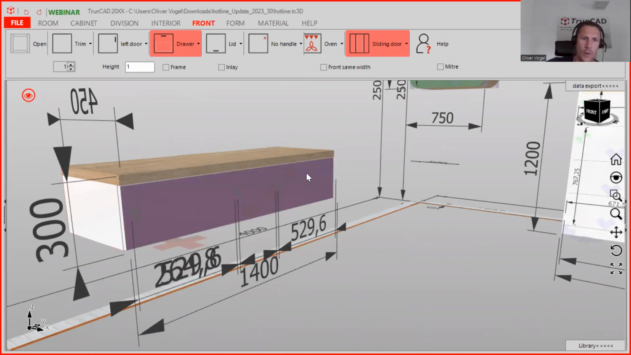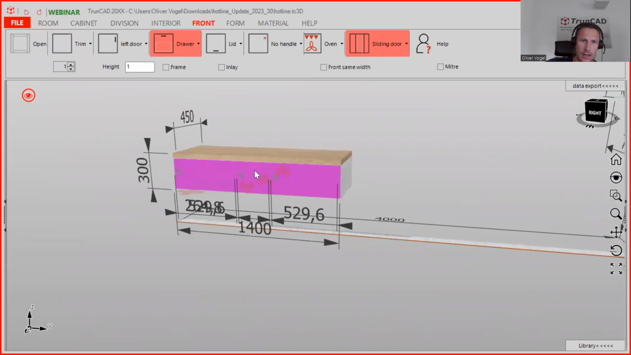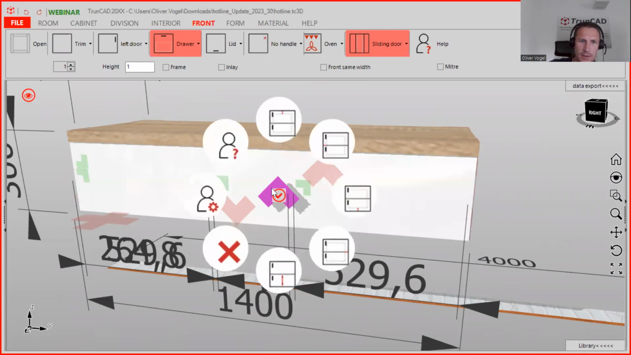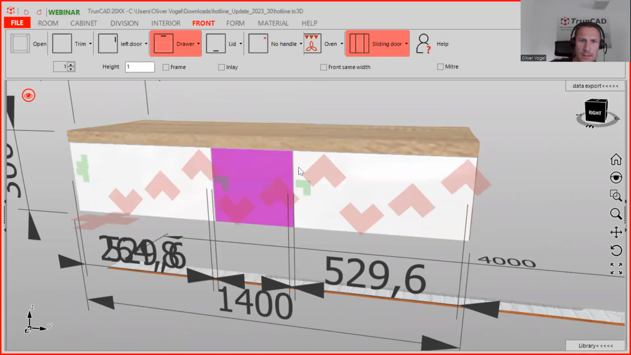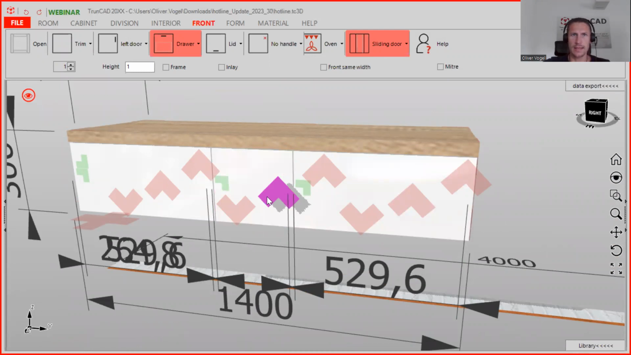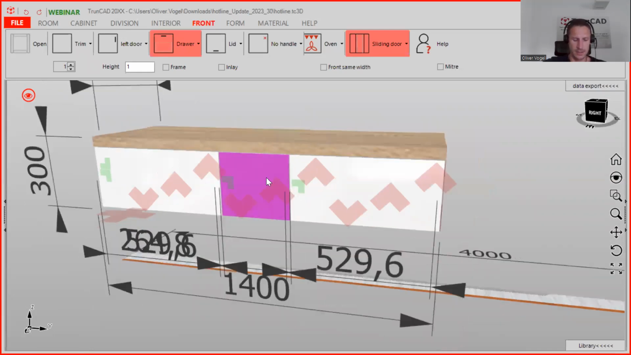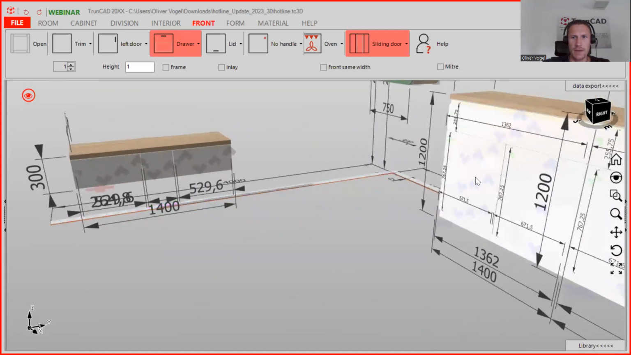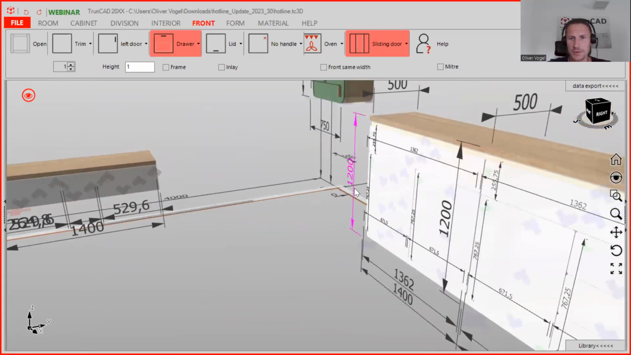And when you want to later on disconnect it, that is also possible. Therefore, you click here again and click delete, and then they are disconnected. And now you can delete any part of it. All right, so that is this function.